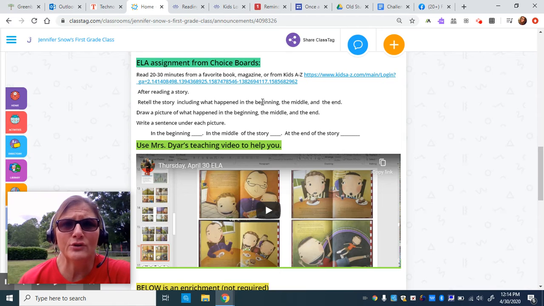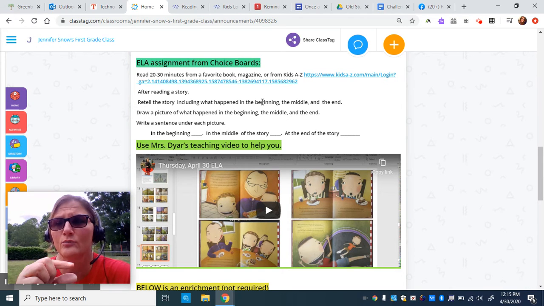Okay, boys and girls, after you've told that person the beginning, the middle, and the end, I want you to draw a picture of what happened in the beginning, the middle, and the end. And then I want you to write a sentence under each picture. The first one, I want you to write in the beginning, and then tell what you drew a picture of in the middle of the story, and then at the end of the story.